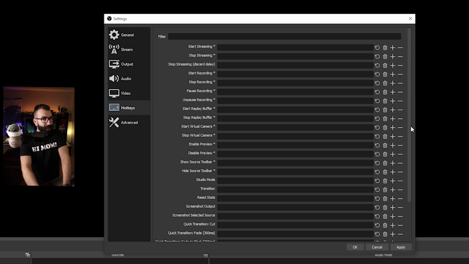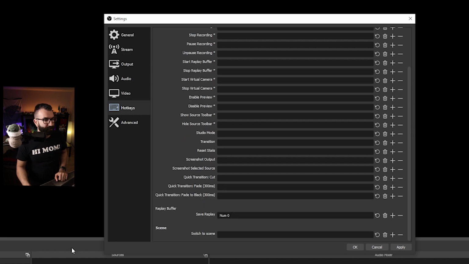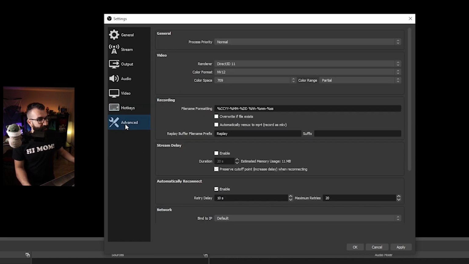Now, if you want to explore what options are available, I suggest you set up all your scenes, because all of your elements will be added one by one in this hotkey menu, and every single source can be muted, shown, and hidden at the press of a hotkey. All right, too easy. Last but not least, the advanced tab.